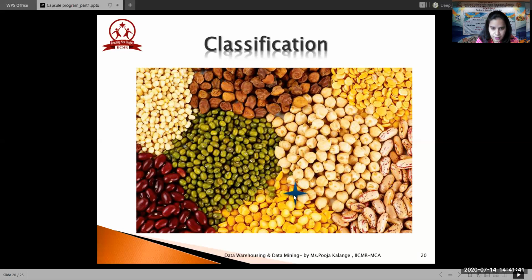So I have to check whether it belongs to this part, or this part, or this one. How will I do that? It's very simple. You need to check the nearest neighbors. That is called KNN classification, K nearest neighbor classification. The basic requirement is that you need to have at least two to three neighbors, then only you can make the classification.